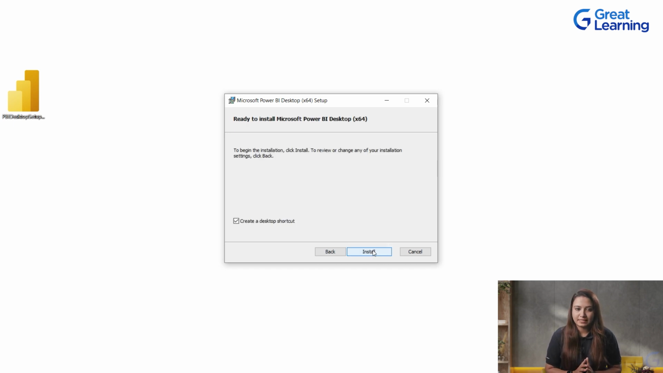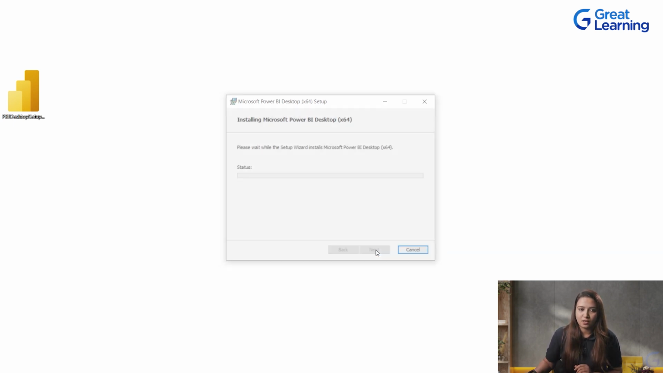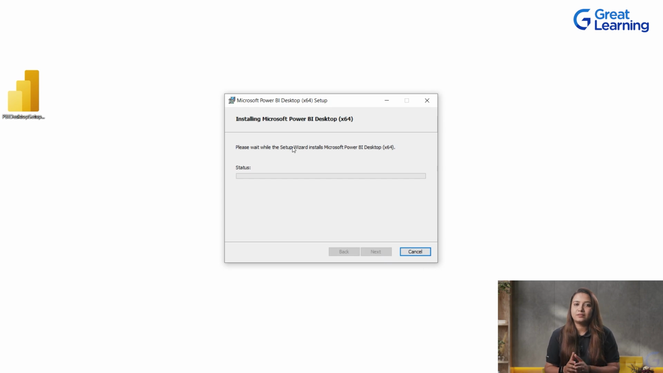I am clicking on the next. Then we can click on install. It will start installing the Power BI desktop on your local system. Once the installation is complete, you can open the particular Power BI desktop which has been installed and then let's see what is the next process.